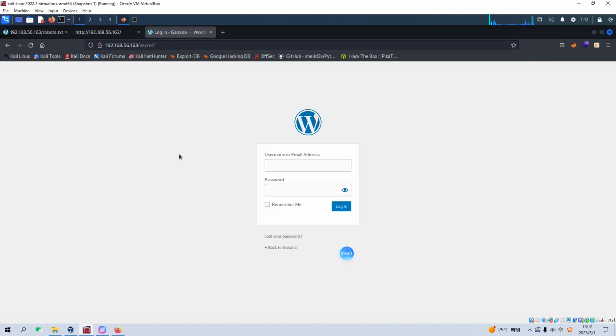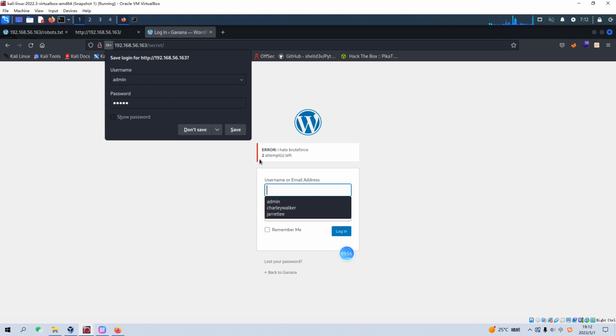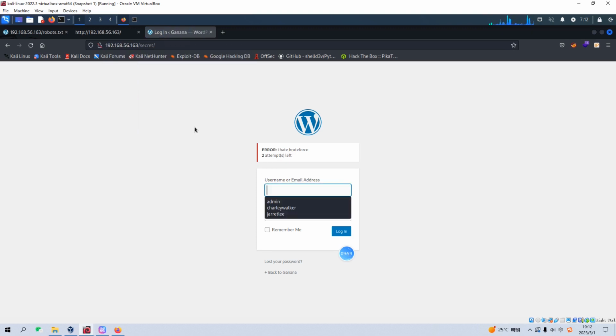So as you can see, this secret directory is actually the administrator's portal, and we can try the normal or weak credentials, admin, login. And it says 2 attempts left. I hate brute force. So it means that we cannot use brute force cracking to get the password and the username. So what can we do?